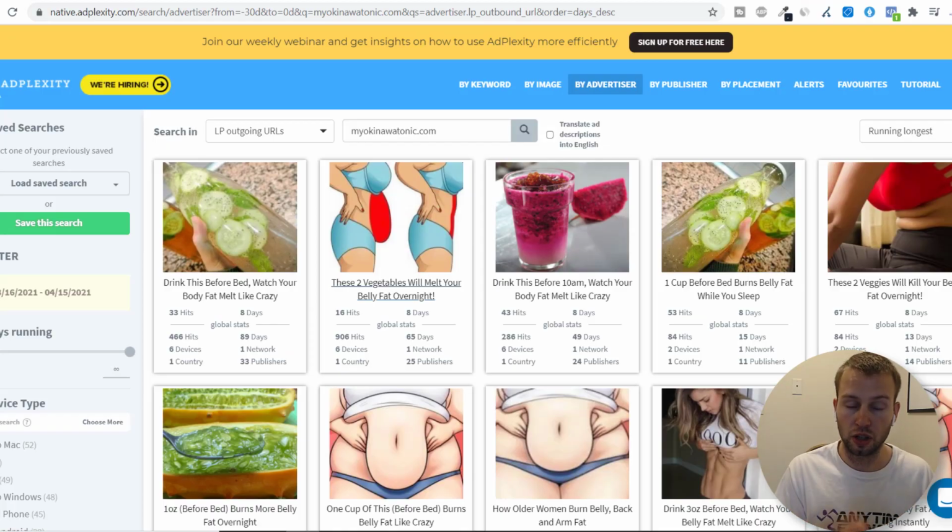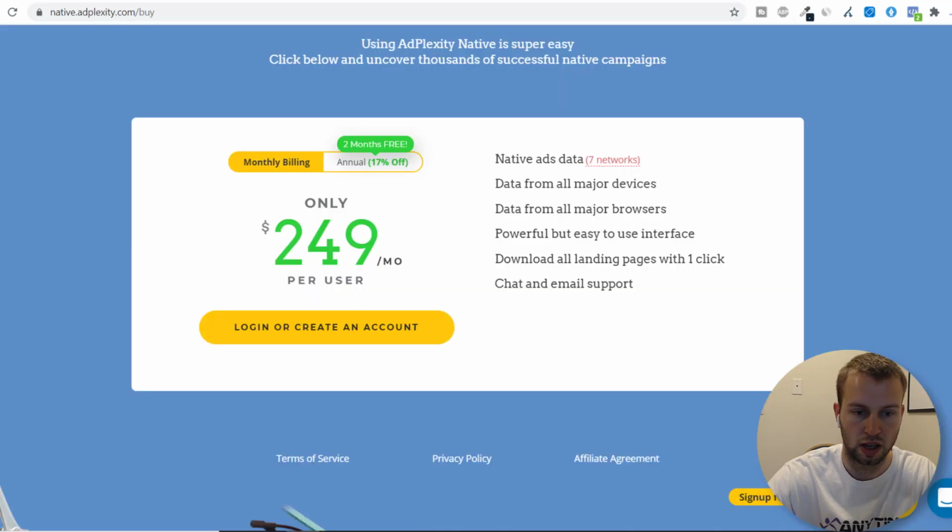Okay, so those are the 2 main ways that I go about finding super affiliates super fast using AdPlexity. And to wrap up this video, I know I'm probably gonna get the question like, Cody, how much is AdPlexity? Is it worth it? Etc, etc.